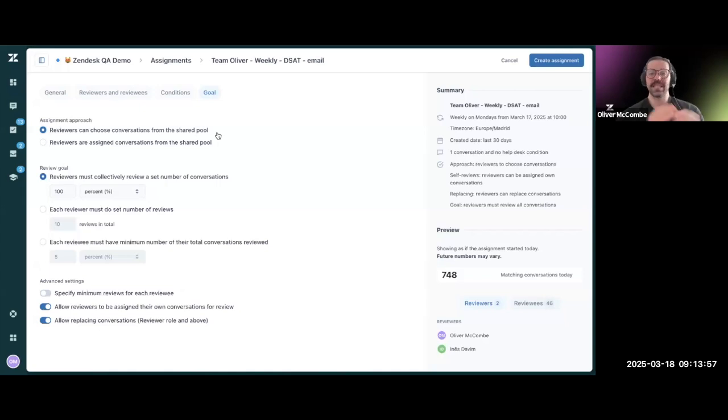We have a team goal we work towards, but there's no direct accountability. Whereas if we assign conversations from the shared pool, it's the same list of conversations, except both Inesh and I will have an individual target that we need to hit to contribute to the team target. So it gives more accountability. It's great when you have multiple reviewers on an assignment.